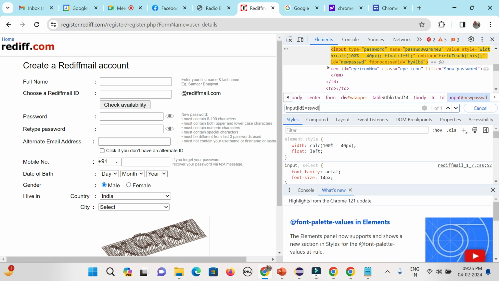Because in case you are working with web pages, web testing, website testing, whatever tool you are using, it does not matter whether you are using Playwright or Selenium or Cypress, you always need to deal with XPath and CSS.